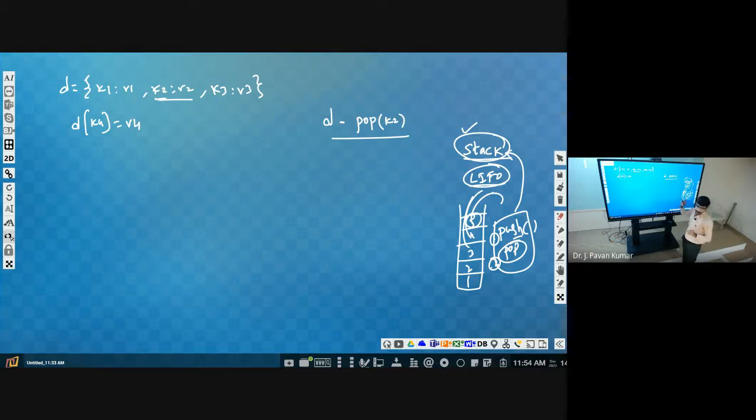So we are specifying the key. But how can we achieve this kind of operation? That means, what was inserted last? K4. That we want to delete, and there is one function called popitem. Here we need not specify the key. Just we can specify popitem, then it will delete the last inserted element.